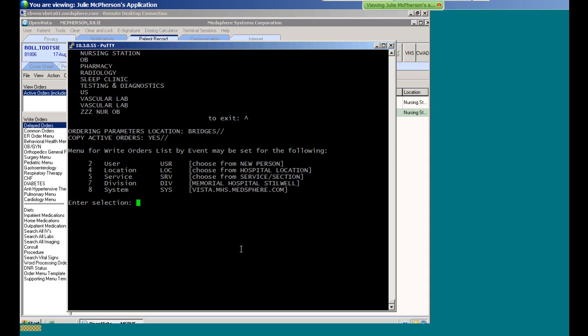Most of the time, we don't really get that deep into different write orders lists for the hospitals we work with. Generally, there's one write orders list. Everybody uses the same one, so there's no need to invoke a specific one per event.